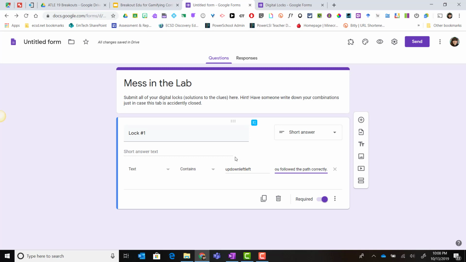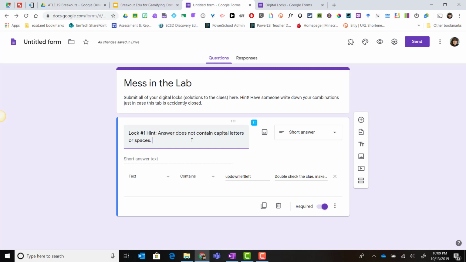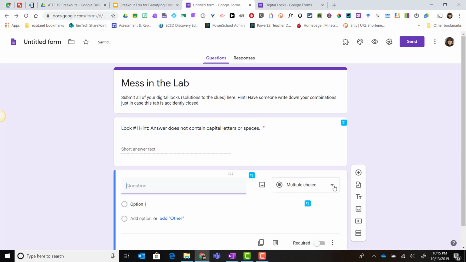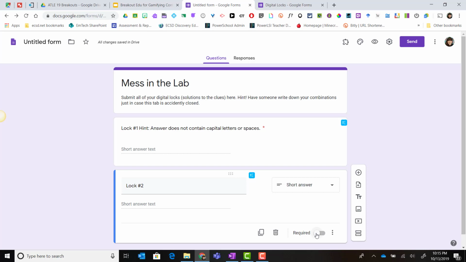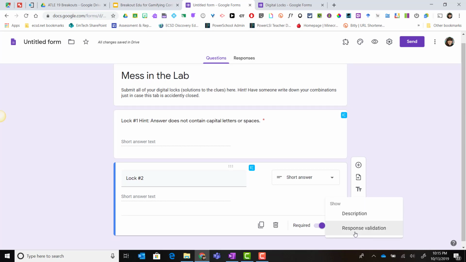Now, because I left out spaces and special characters in the answer, I might want to give a hint for lock number one. So here next to lock number one, I'll just quickly type hint, and I'm ready to add my next question for lock number two. To add a question in a Google form, I can simply click the plus sign here in the floating toolbar. And again, I want this to be a short answer question. And in the question box, we'll type lock number two. We'll make this a required question by toggling on the required switch here at the bottom of the question. And I'll click on the three dots and select response validation.